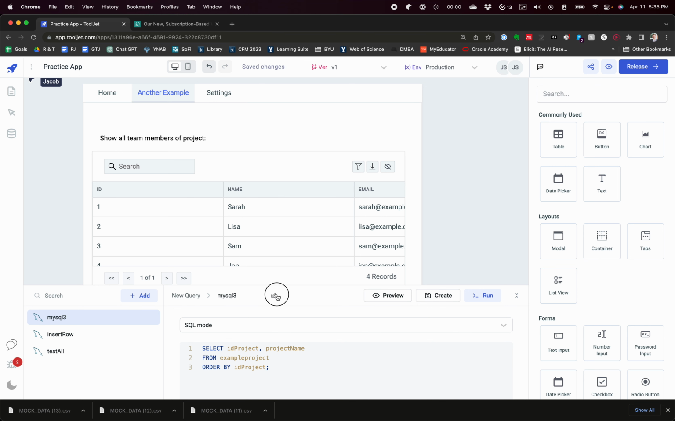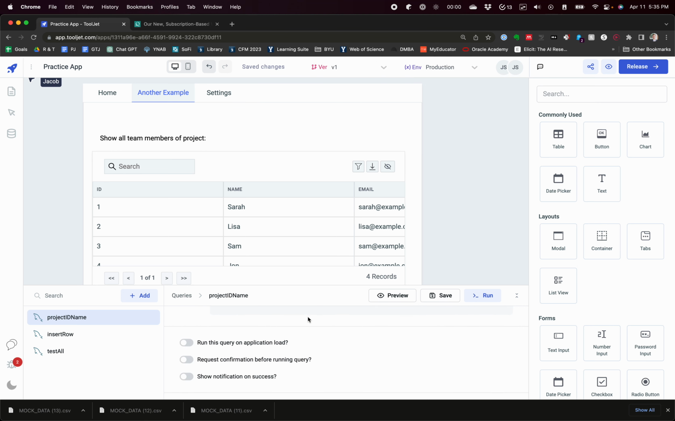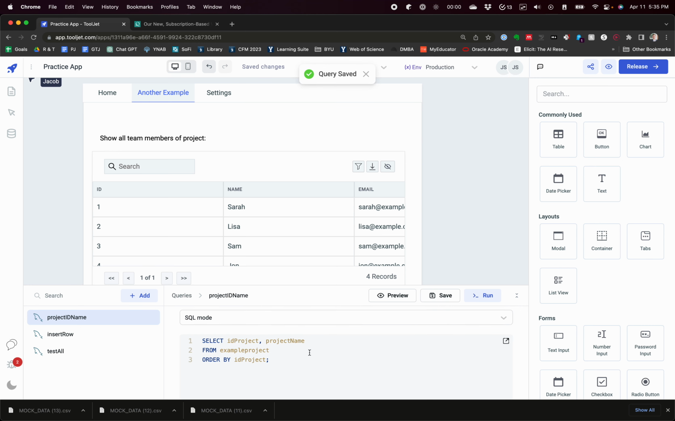And I'm going to call this query, let's just call it a project ID name. So I'm going to create this, and also I'm going to come down here and say run this query in application load. That means when I load this application or I go to the website, it's going to run it when it starts. And when I make that change, I'm going to have to click save again so that it keeps that setting as enabled. So that's our first query here.